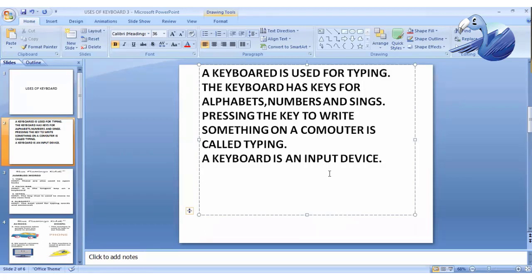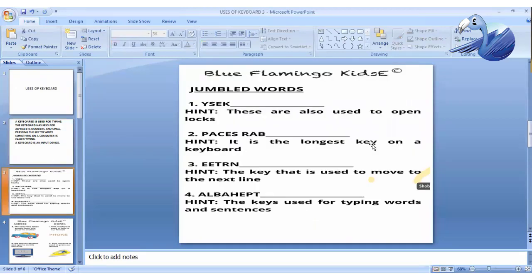Now let's move to the first worksheet. These are jumbled words, students. You have to identify what each one is. The first one is YSEK. These are also used to open locks. What do we use to open locks? Keys. Very good. You have to write keys over here, students.